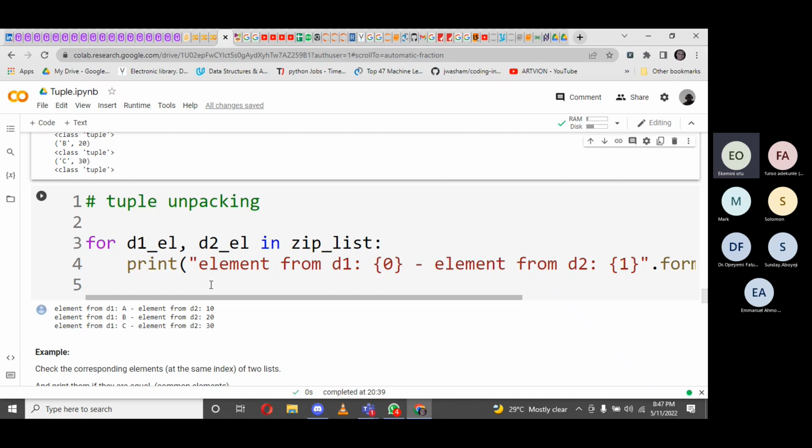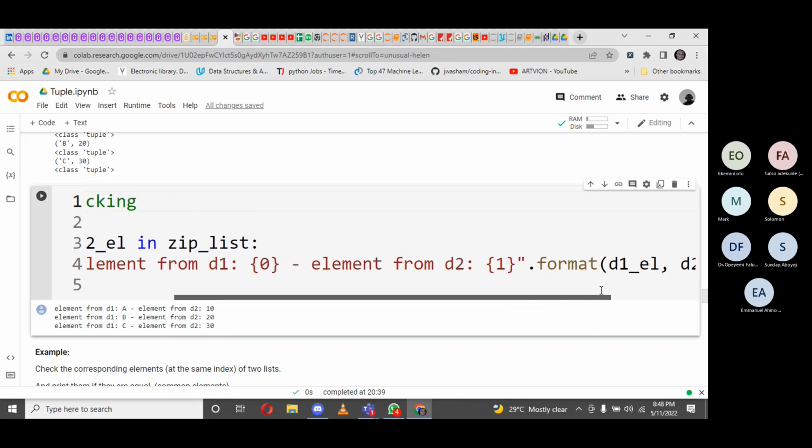What are we printing? We want it to be assigned in a way that makes sense for us. As we are unpacking them, we are also packing them in a grand style. That's why you see we're doing "element from D1", colon. Remember that we're using this particular format method. You could have used the f-string. I love this one as well.